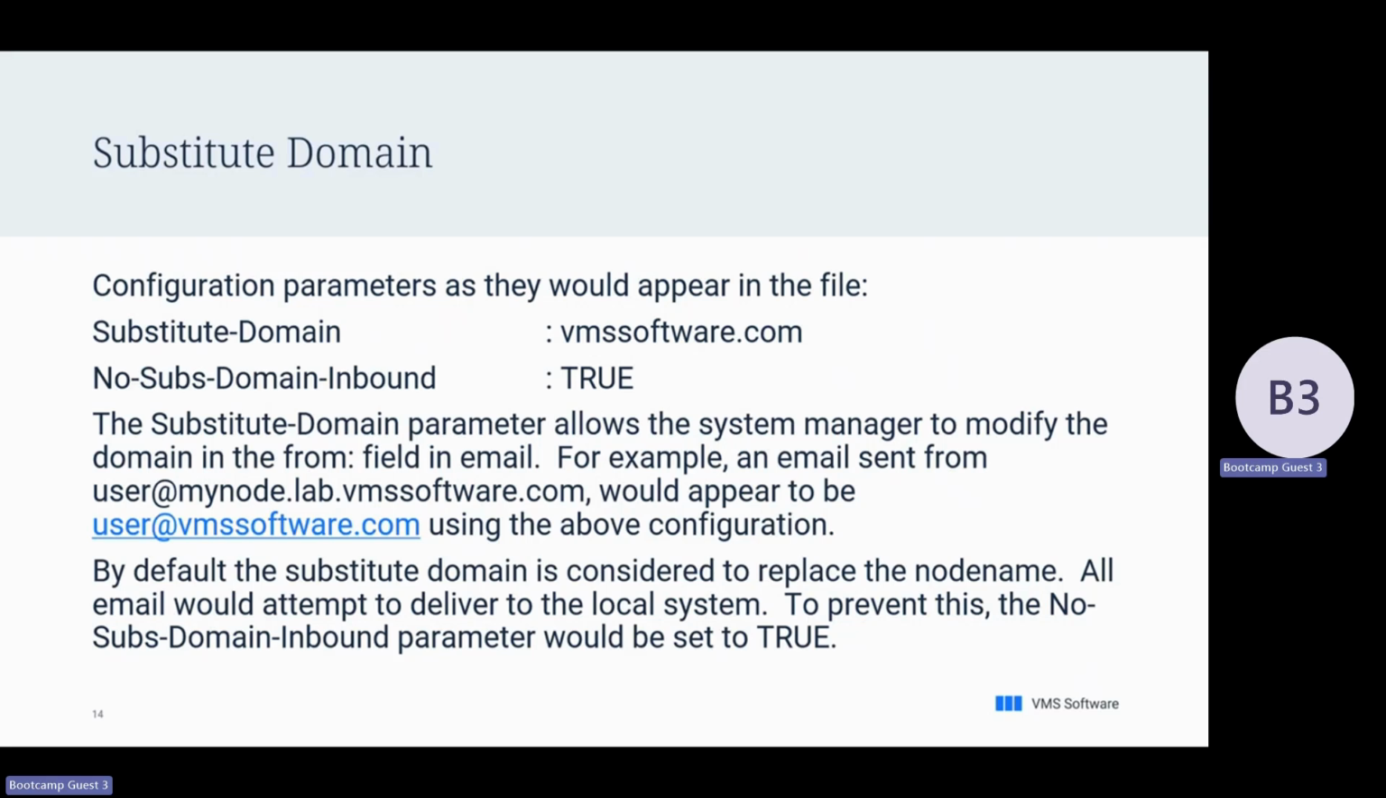When it gets to Digital, Digital's like, I don't know anything about lab.vmssoftware.com. Reject this. But if I change my substitute domain to say that this mail came from vmssoftware.com, then it's like, oh, I know VMS Software. I like them. I'm going to let it through. So if you want to change the appearance of your domain on your from, then you can do that with this parameter, and this will affect every mail going out.